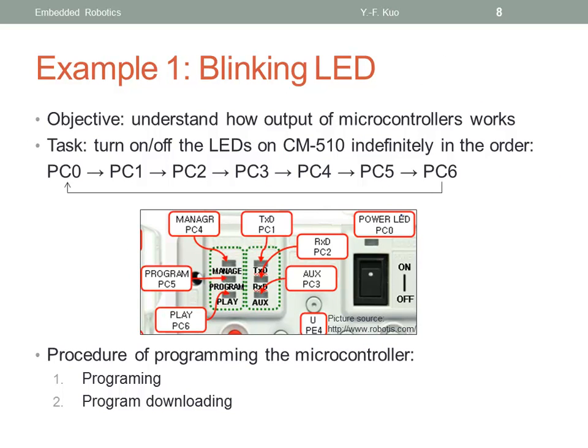Okay, so I'm going to show you the first example, a blinking LED. We know that on the CM510, there are 7 LEDs, and these LEDs are connected to port C, pin bits 0, 1, 2, 3, 4, 5, 6. What I'm going to do here is program the microcontroller to turn on the LEDs in turn: power, TXD, RXD, AUX, manager, program, and play, and then go back to power and do that again and again indefinitely.